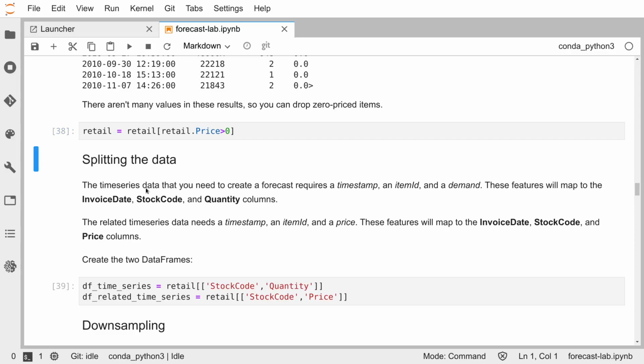So let's split our data now. The time series data that you need to construct a forecast requires a timestamp, item ID and demand. These features will map to the invoice date, stock code and quantity columns. The related time series data needs a timestamp, item ID and a price. These features will map to the invoice date, stock code and price columns.